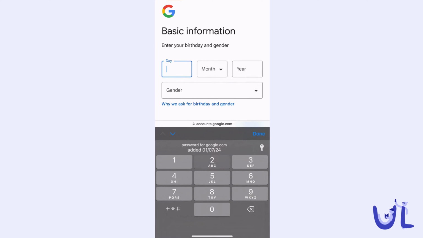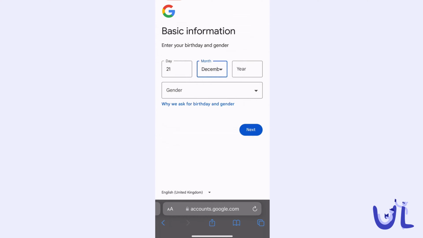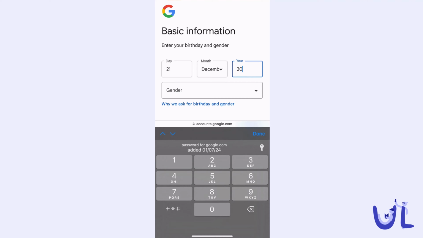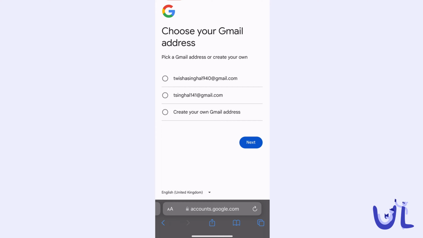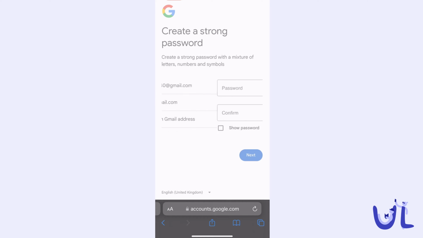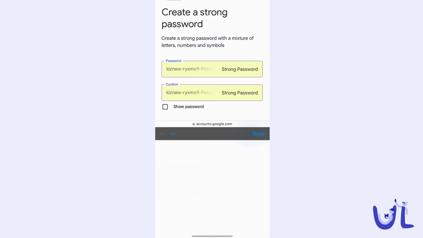Now enter your birthday and gender. Now pick a Gmail address or create your own. Let's tap on any one of the Gmail addresses. Now create a strong password, then rewrite that password.